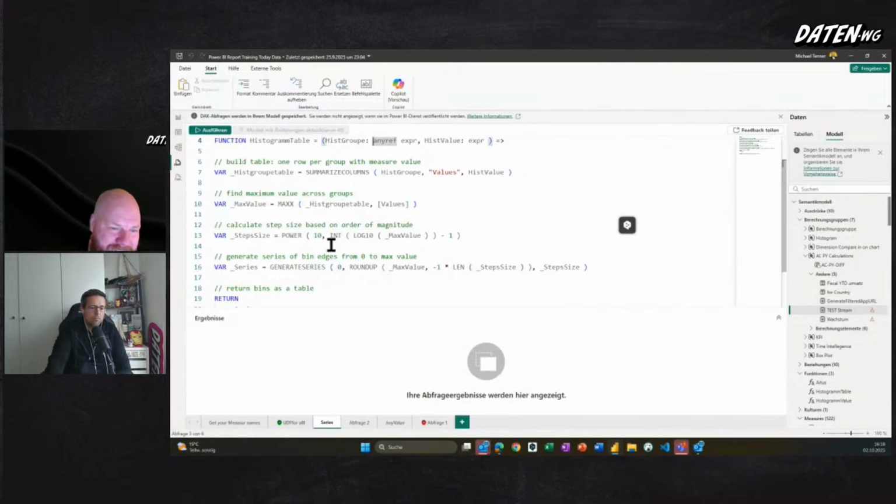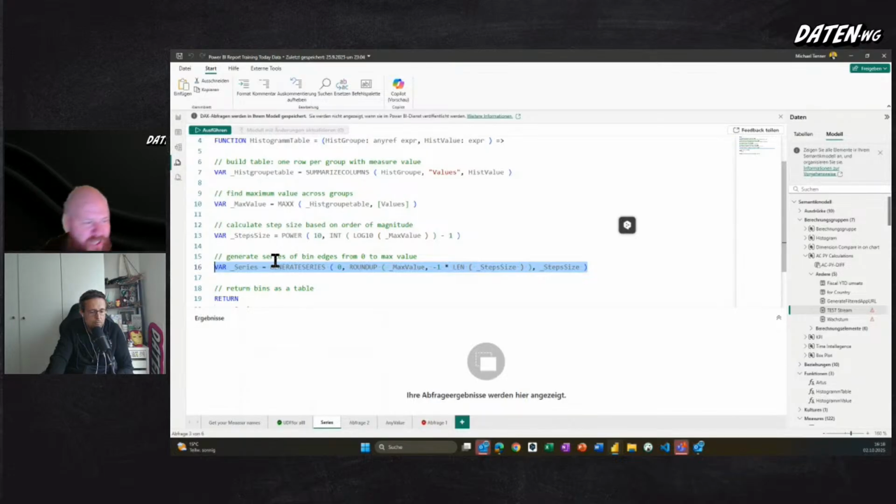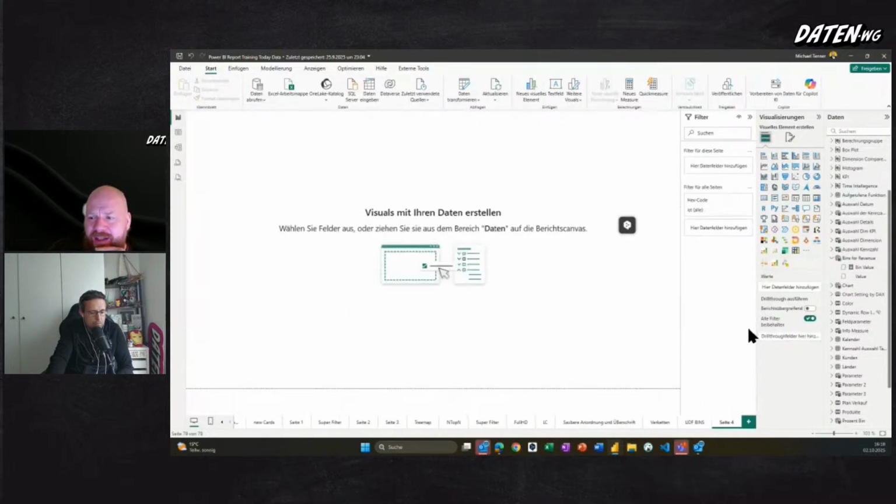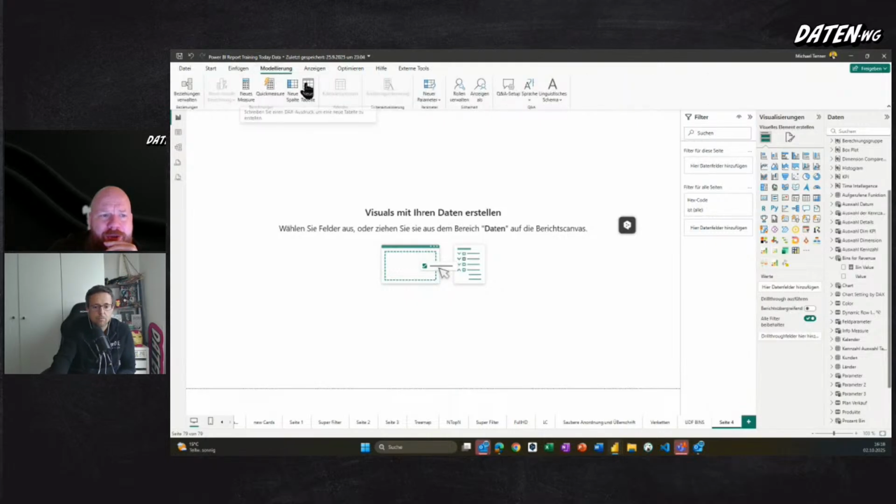And in the end, based on the step size and the max value, I'm generating a table, which we are then using for binning everything from the values. So, and now we can use it. Let's do it for another one. I just say, okay, modeling new table.